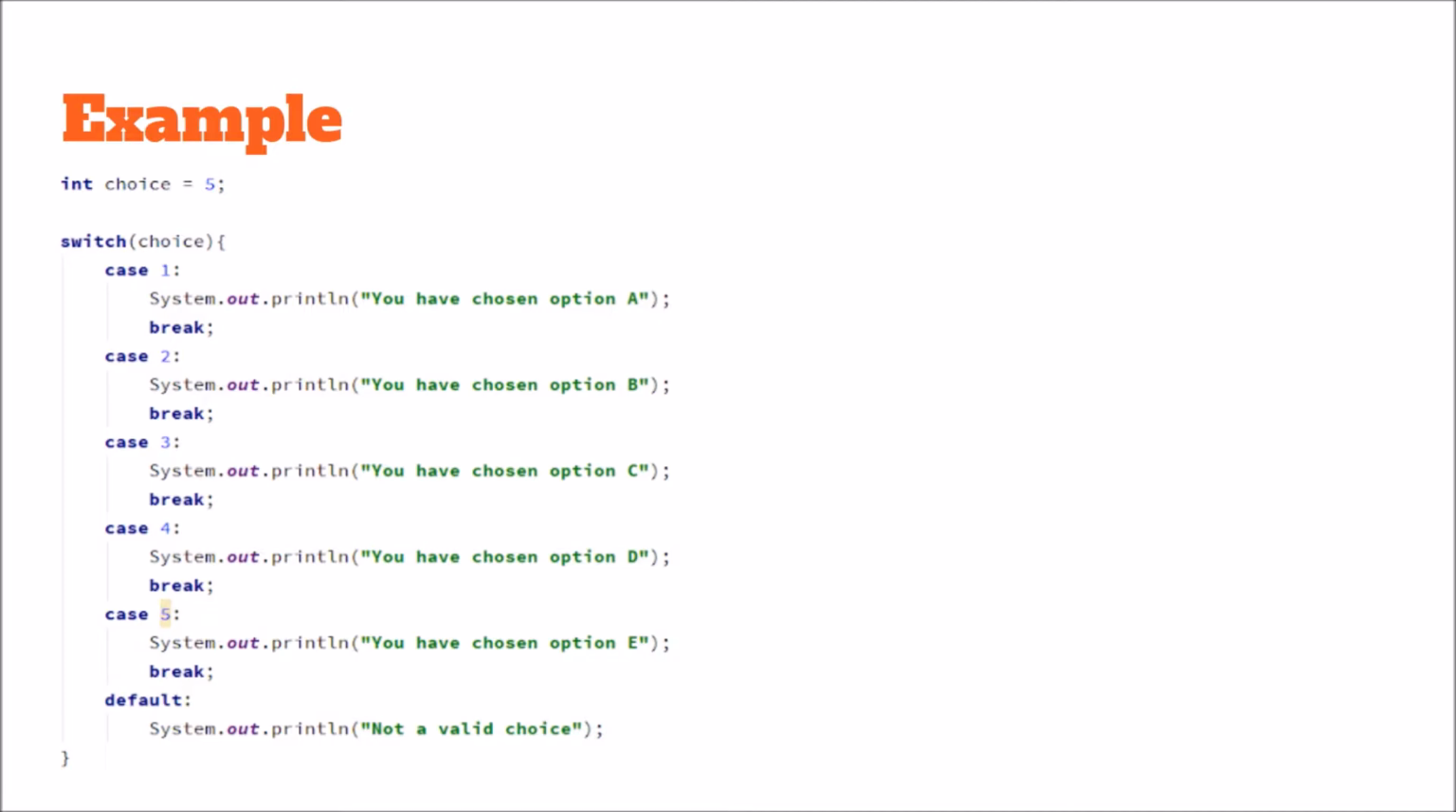So if choice is equal to 1, that's basically what it means by case 1, you'll print out you have chosen option A, and then you have this break statement. This break statement basically breaks out of the switch statement and won't compare case 2, case 3, case 4, and case 5. Now, if you didn't have this break statement, it wouldn't be efficient, because if you printed out your option, you would keep doing useless comparisons when you already have your answer. So that's why we must have break statements.